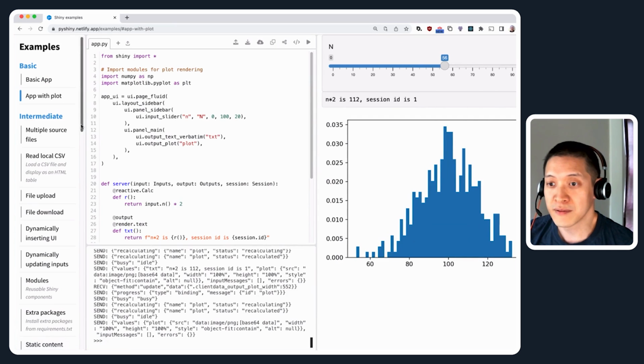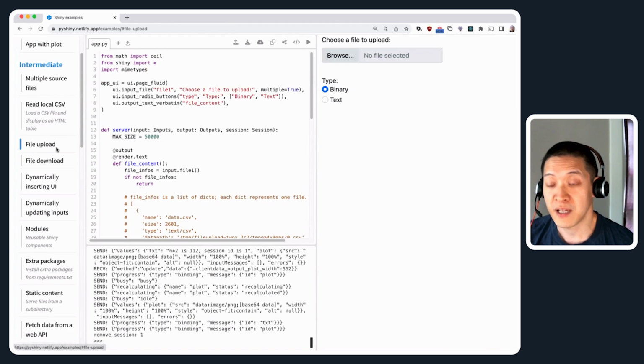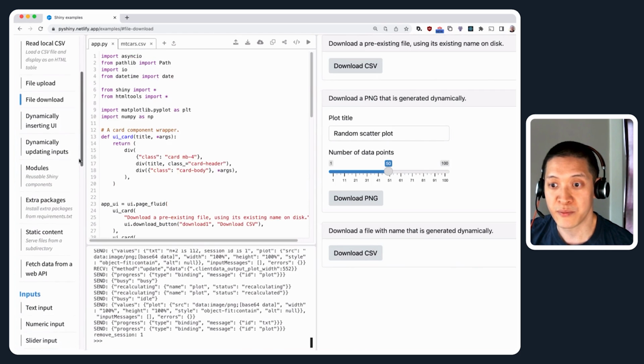We can look at there's other examples here. I'm just going to fly through some of these, just so you get some idea of the things that you can do. So you can have an app that lets you upload files. And this shows the code for how to do an upload, downloads. I'll skip down to some of the inputs.